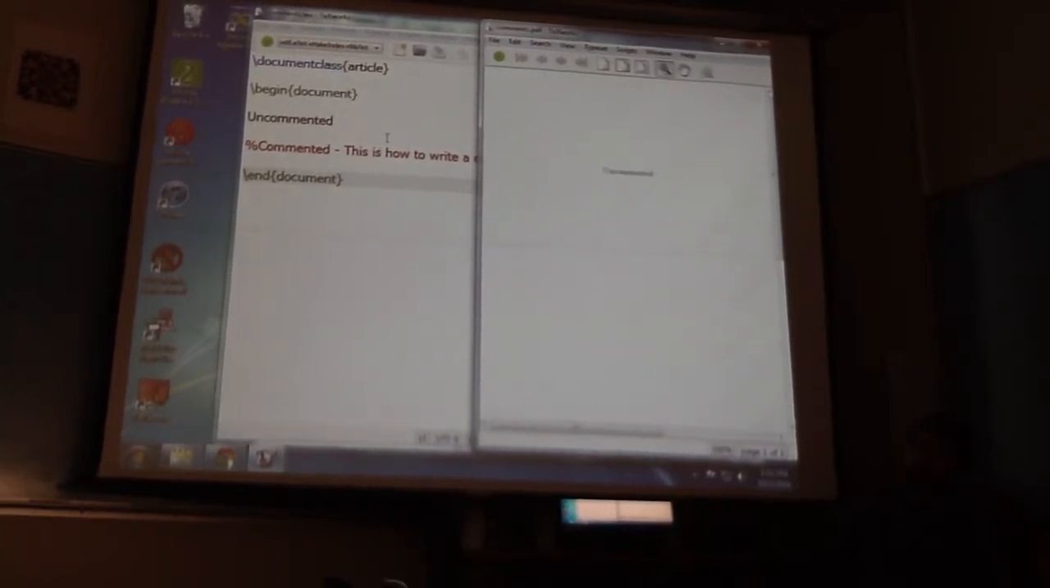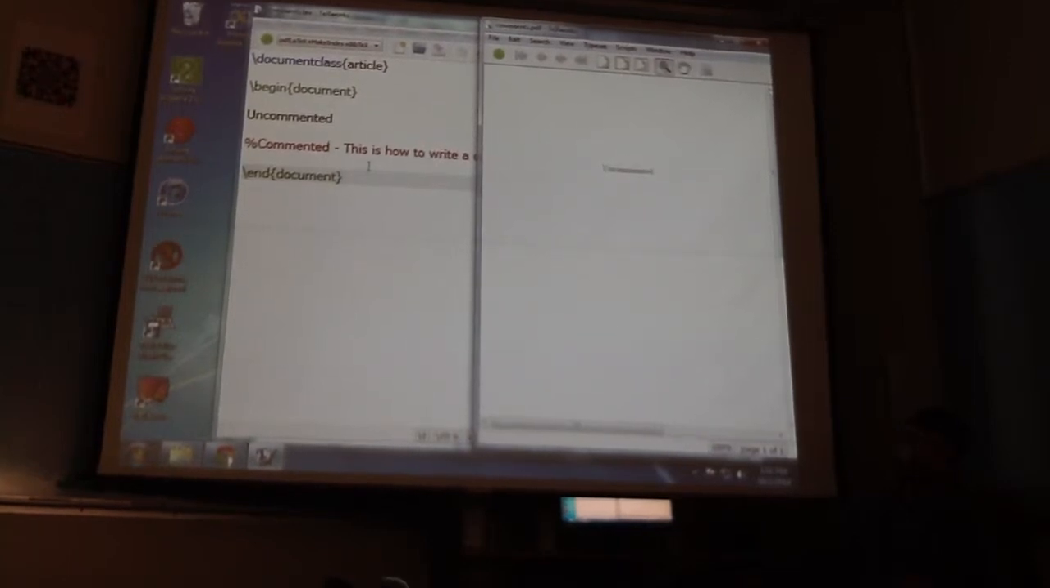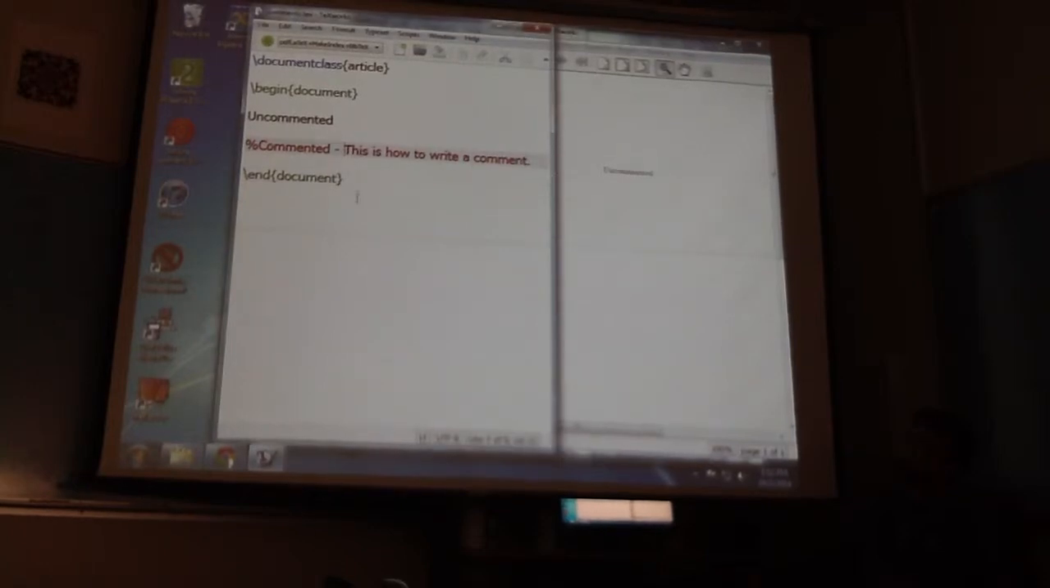So that can be useful when you want to make some notes about LaTeX or some code that you wrote, so you can remind yourself how to do it later or what you were trying to do, or you just want to take something out briefly and compile without it.